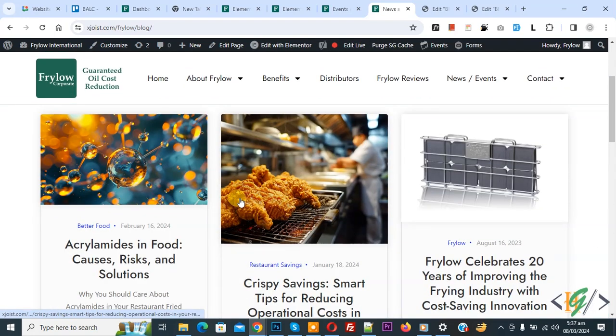Now you see article post in grid layout using plugin in Elementor WordPress.